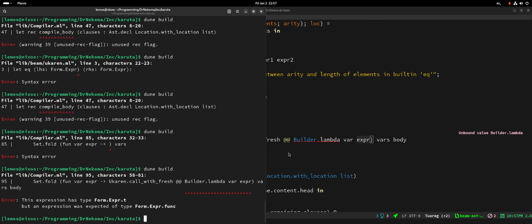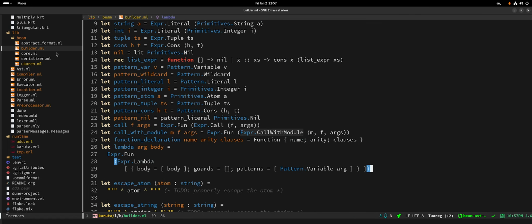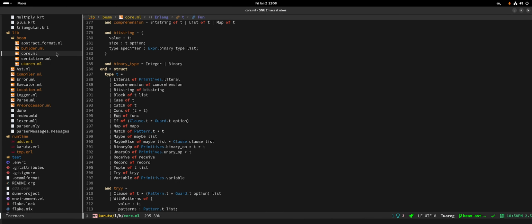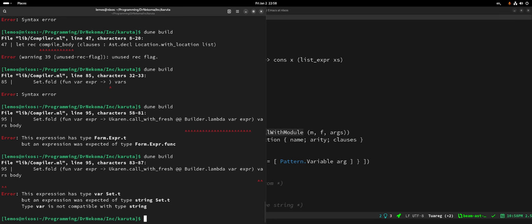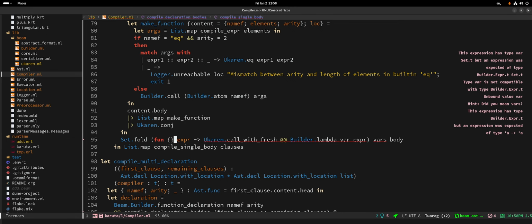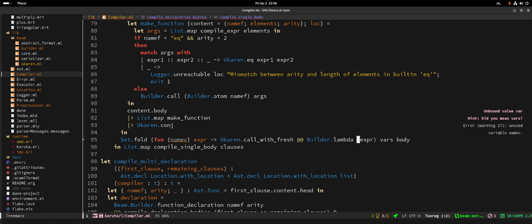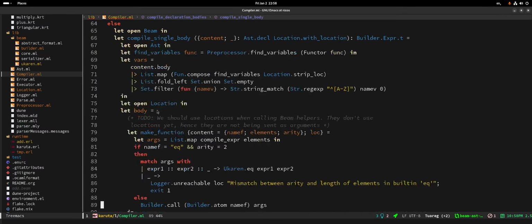Let's see if this compiles though. This expression has type form xprt, but an expression is expected. Whoa. This is not a func, apparently, what you did. Where is this coming from? Yeah, we don't need this. Okay. This expression has type var set, but an expression is expected to have string set. That makes perfect sense. What I need to do is deconstruct this into a name v and use the name v here. Unused rec flag. We don't need this to be recursive anymore.